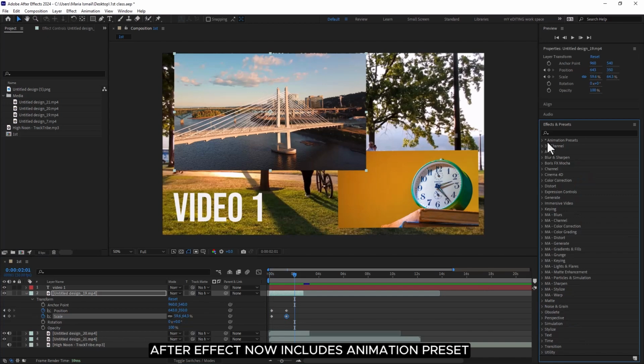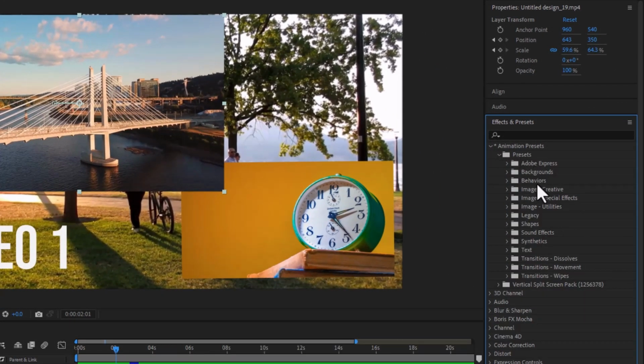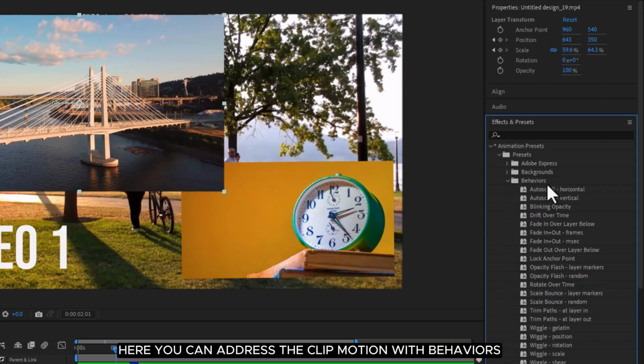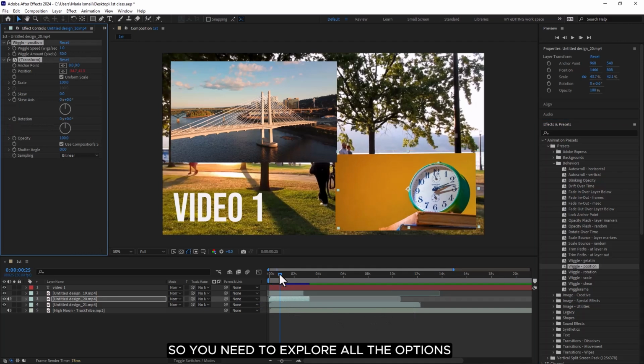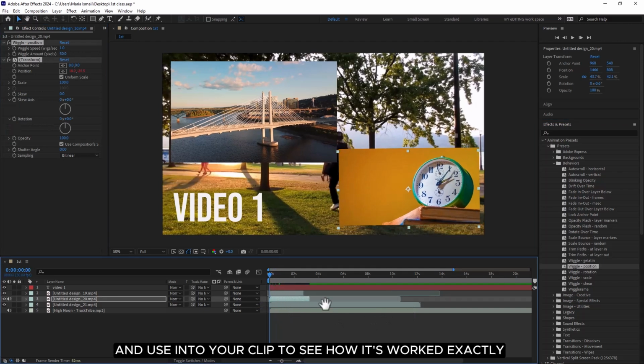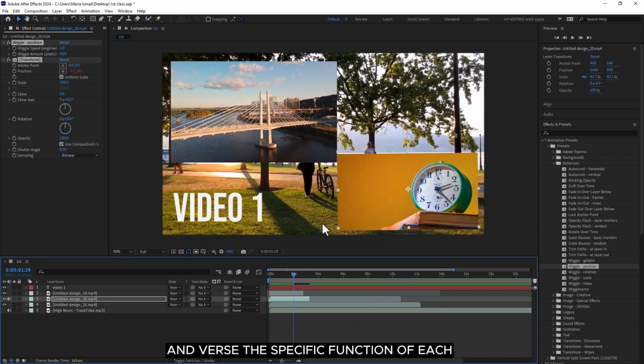After Effects now includes animation presets for impressive corrections and animation. Here, you can adjust the clip motion with behaviors. So you need to explore all the options and use them on your clip to see how they work exactly and what the specific function of each animation preset is.